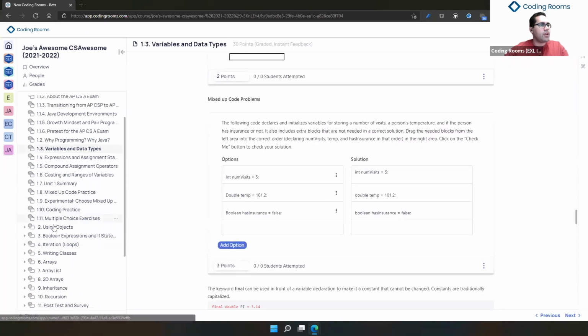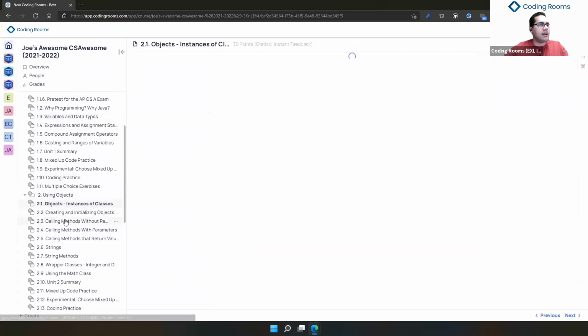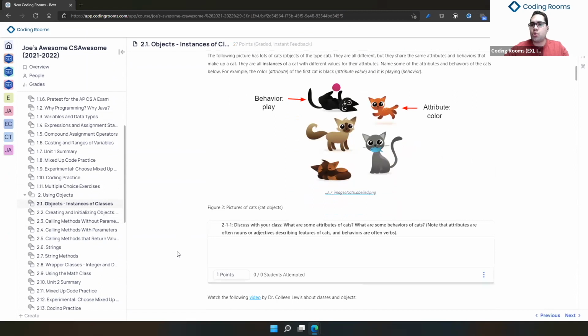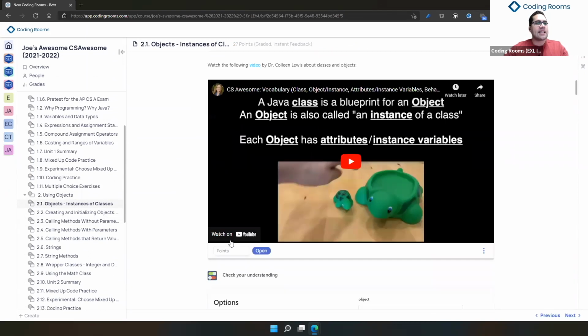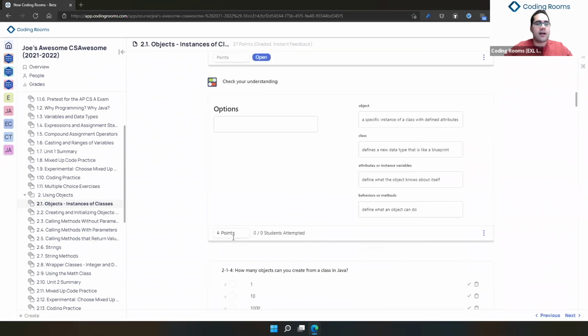What I'd like to show off for a minute too is something like in Unit 2, where we do some of the turtle work. And now we're getting into some graphics. Well, that's one of the things that I really love about the Coding Rooms IDE. I think it works so smooth and so well for these types of assignments.